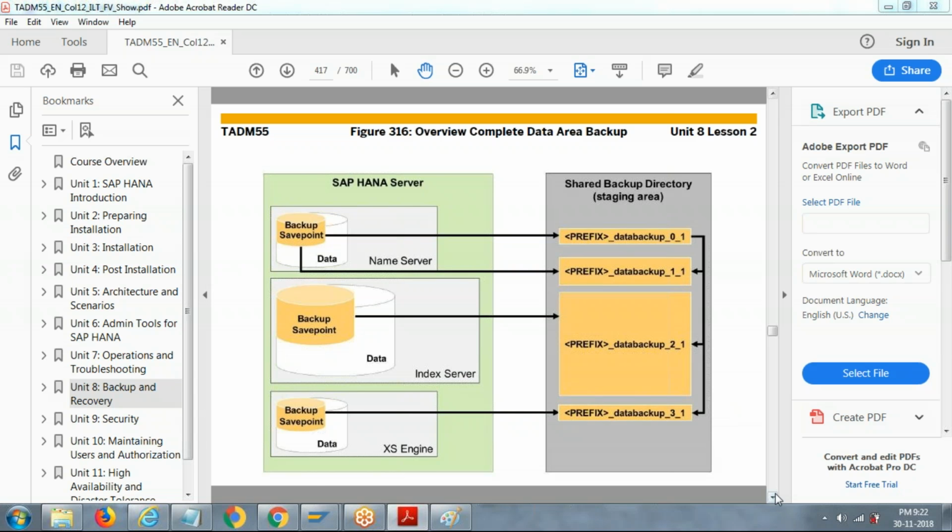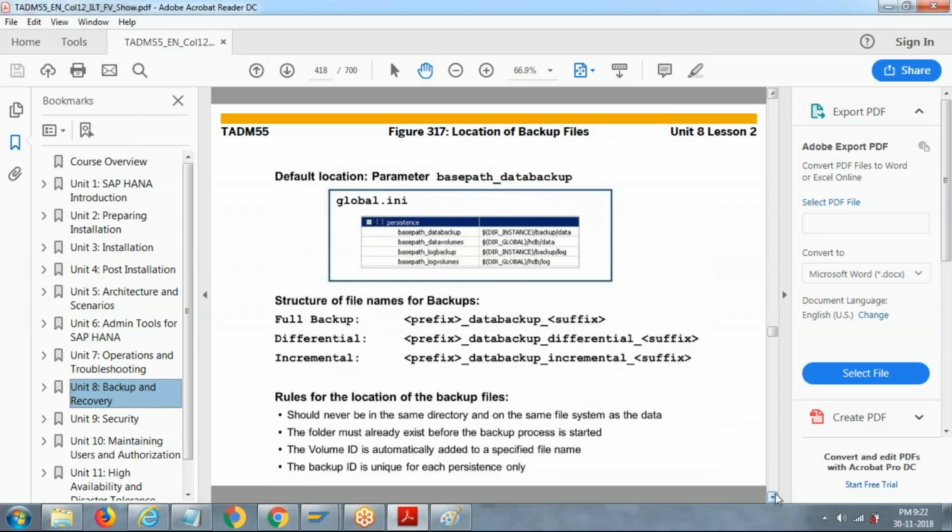Again, before you take the backup, naming is here. You see what the naming convention is here. Before you take the backup, check the parameter. Where do you check the parameter? Basepath underscore, persistence, and go for the file name here.